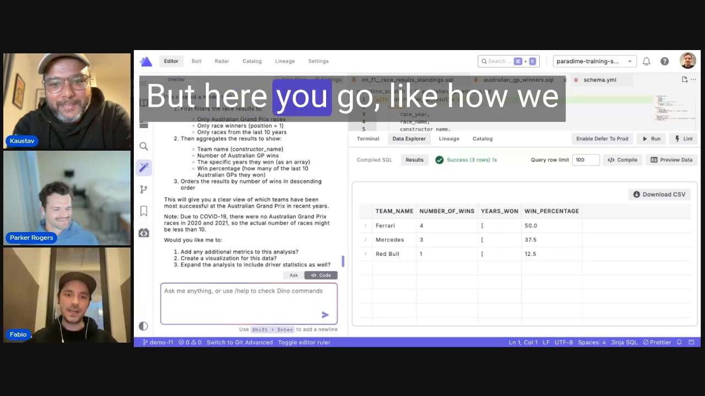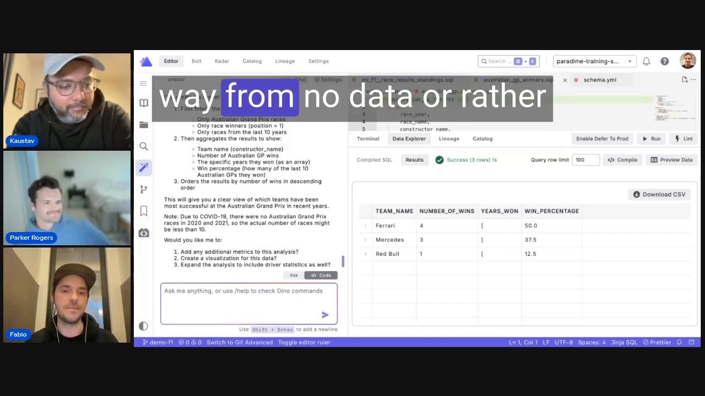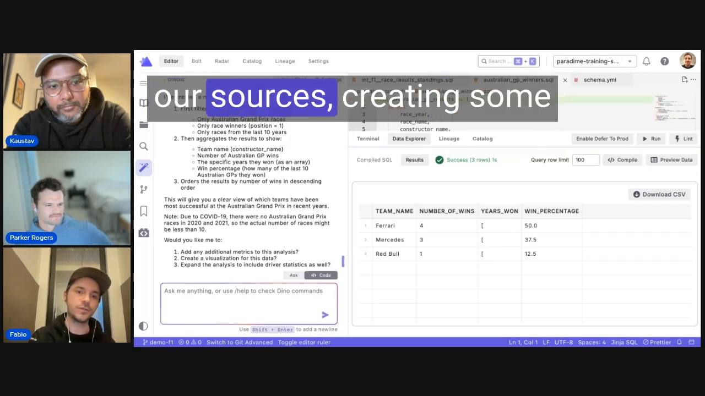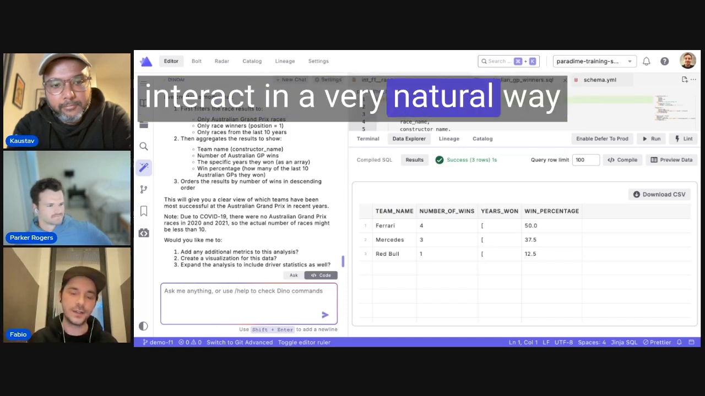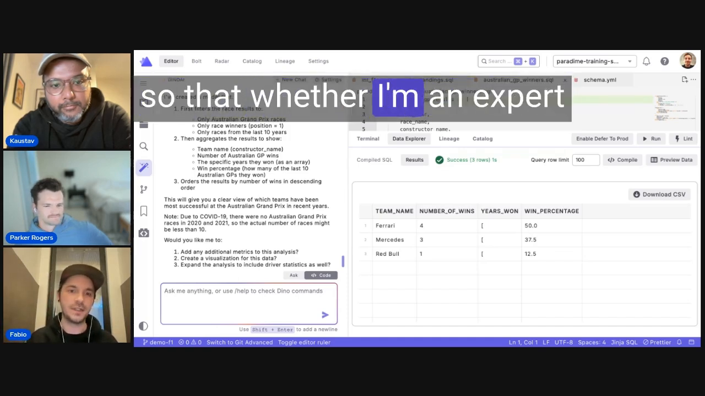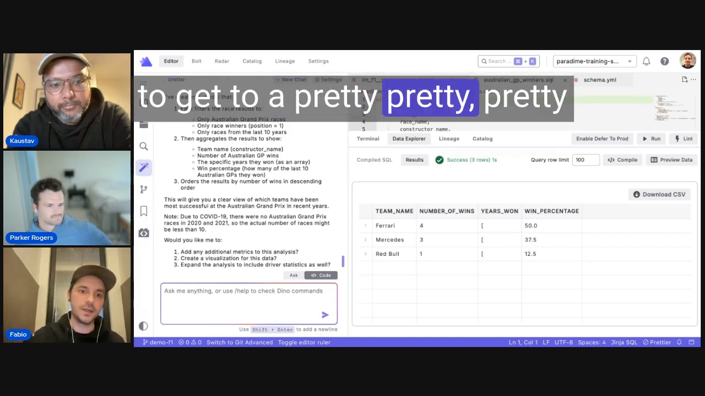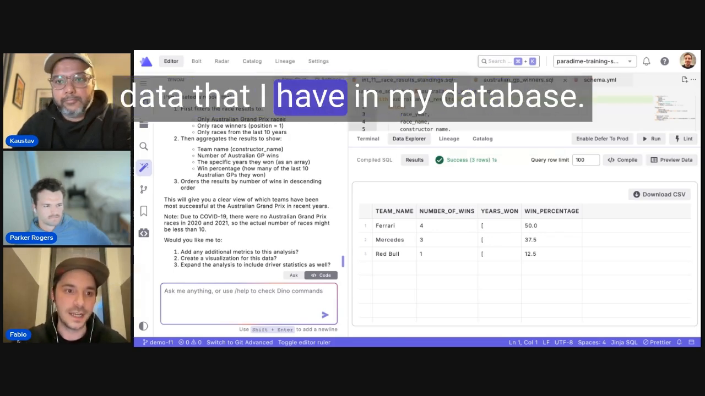But here you go, how we went in 15 minutes all the way from no data, or rather no dbt model at all, creating our sources, creating some documentation, and really interacting in a very natural way, so that whether I'm an expert dbt user or not, I'm still able to get to a pretty beautiful and strong outcome to understand more about the data that I have in my database.